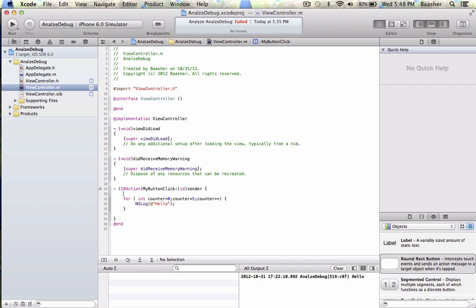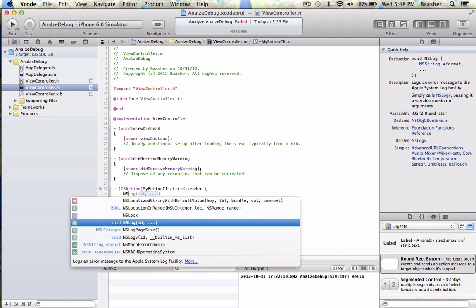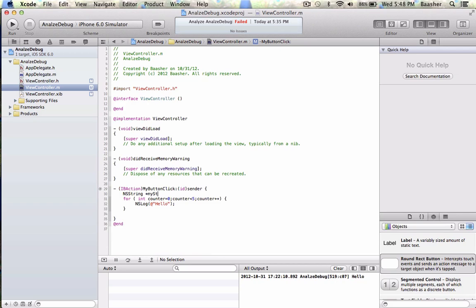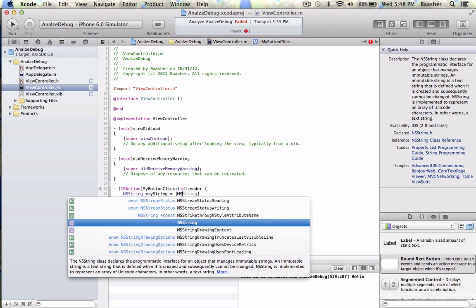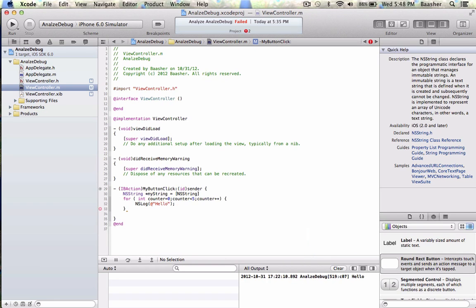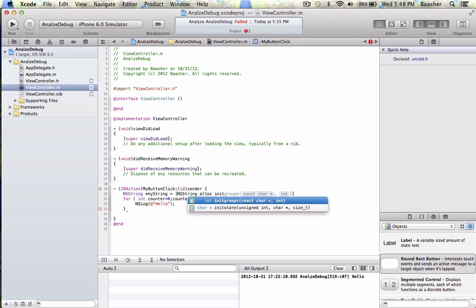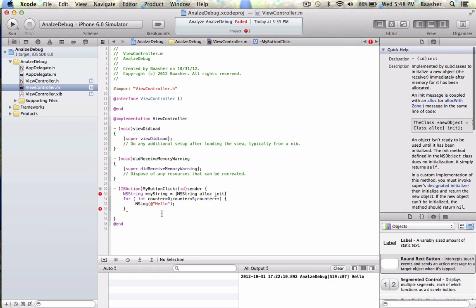of a string type, NSString, and I'm going to call it myString, and I'm going to initialize it, at least try to, and cause some errors. NSString alloc init. Now what you're going to see, I've mistyped some things in here.